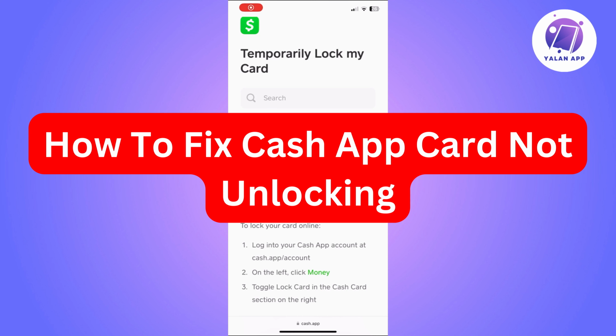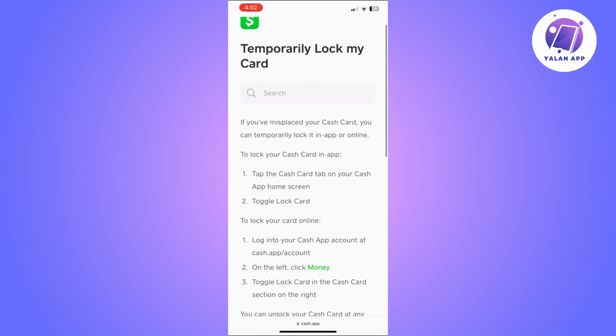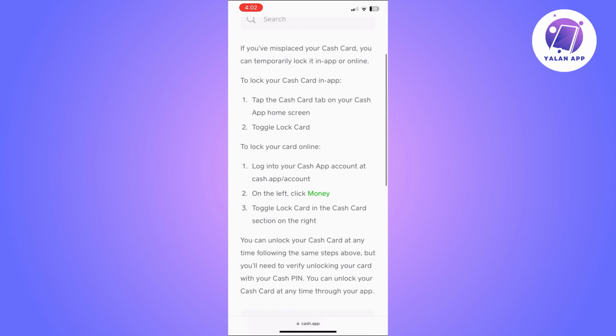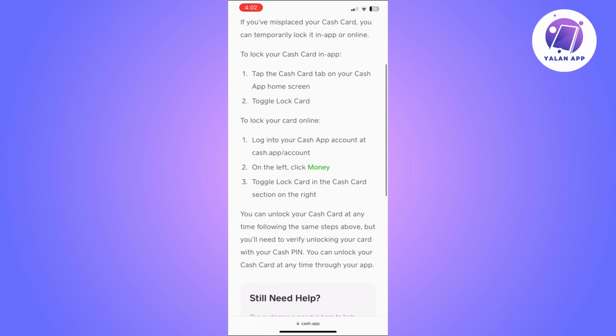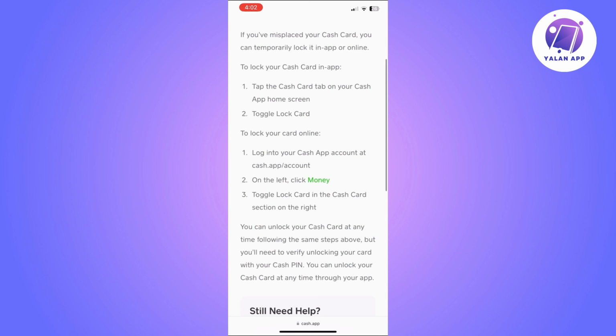Hi there, in this video I'm gonna show you how to fix Cash App card not unlocking. So the first thing you should know is that you can actually lock and unlock your Cash App card through the Cash App very quickly and in a very simple way.